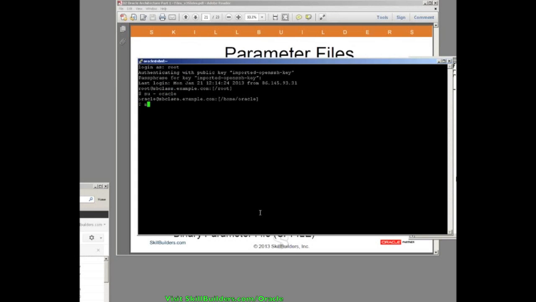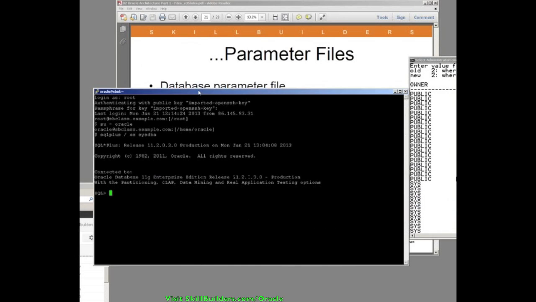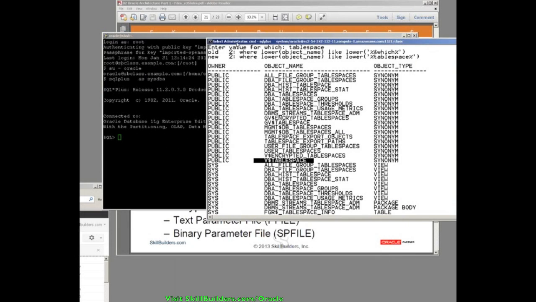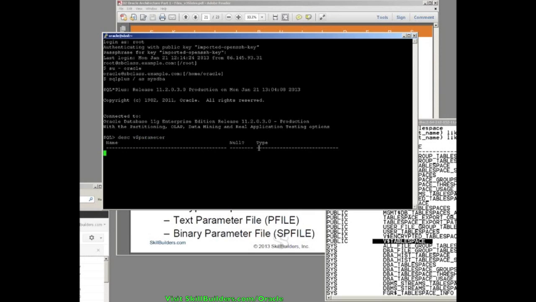Su minus Oracle and sqlplus / as sysdba. Right, the parameter files. There were 30 basic parameters. I'm not going to go through all 30 of them right now by any means, but we just pick up a couple of the more critical ones that are required at the stage of starting the database instance in nomount mode. So read our parameter.